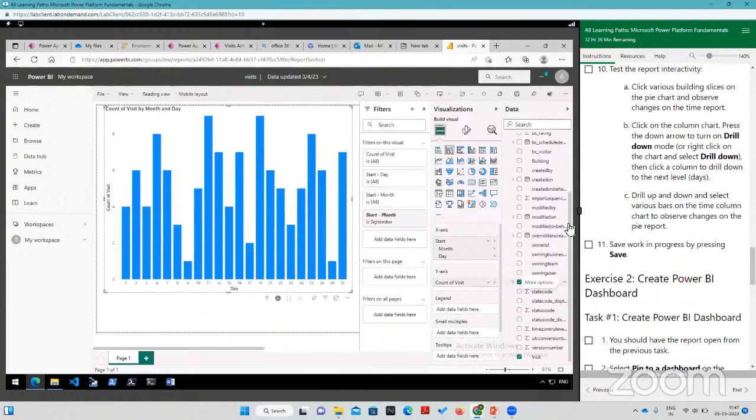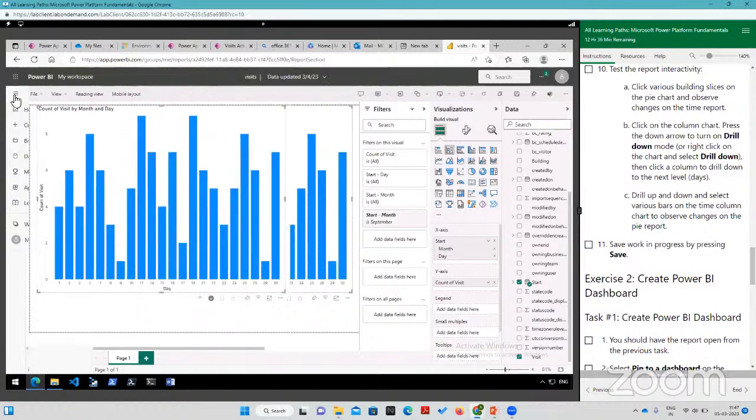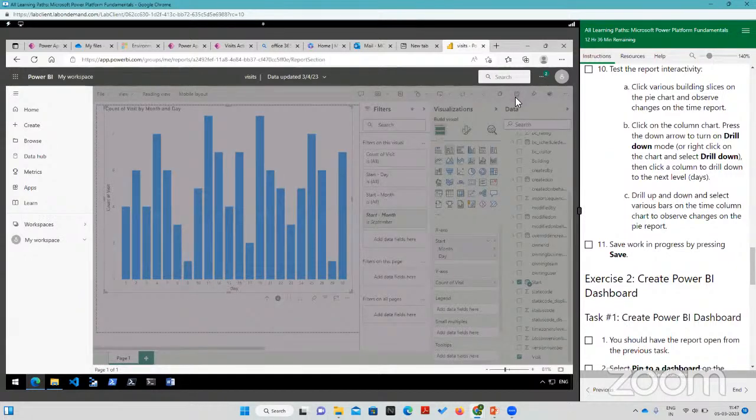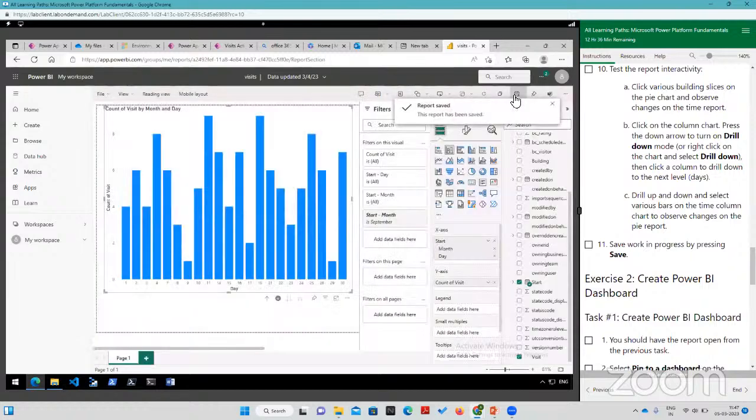Once this is done, we will save it. Right, so how do we save it? This is just to save. So this is our visualization and we are saving it. Okay, so the report is being saved.